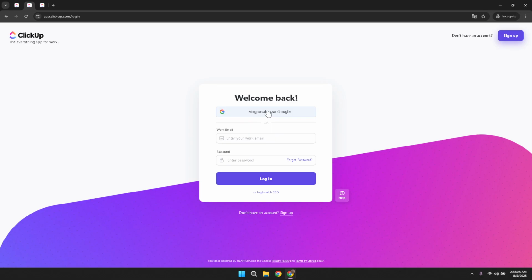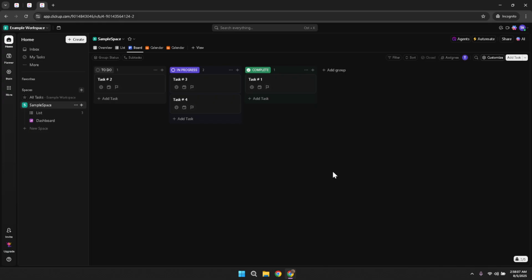After successfully logging in, turn your attention to the left panel of the page. This is where you'll find all your workspaces. Click on the workspace that you're aiming to customize. It's essential to ensure you're working within the right one because each workspace functions as a distinct entity within ClickUp.